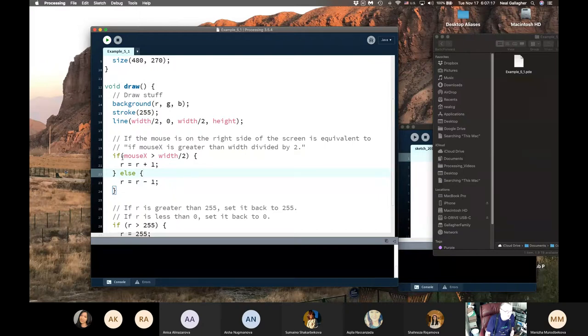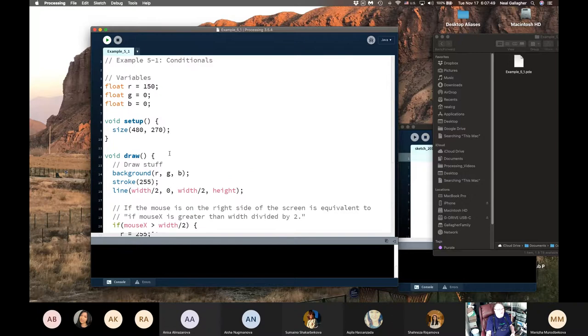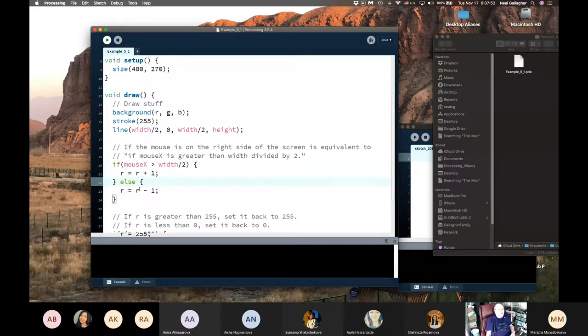So this is referred to as an if, then else piece of code. If mouse x is greater than width over 2, remember mouse x is the x position of the mouse cursor in the window. So if the cursor's on the right side of the window, that's greater than width over 2, we're going to increase the value of R. Where R starts off at 150, we're going to increase the value of R by 1. If this is not true, we decrease the value of R by 1.